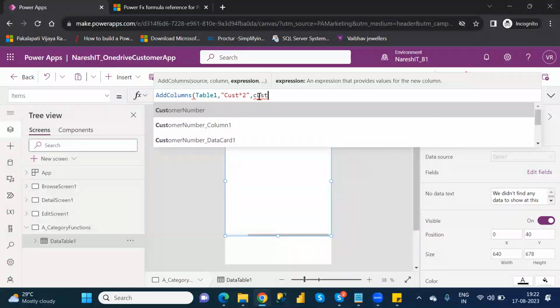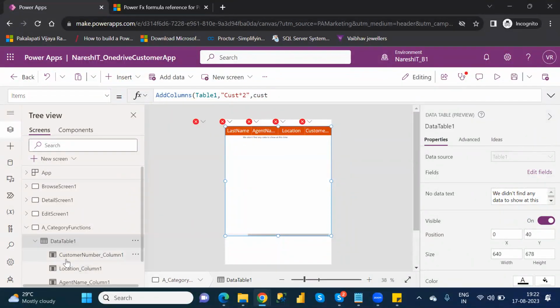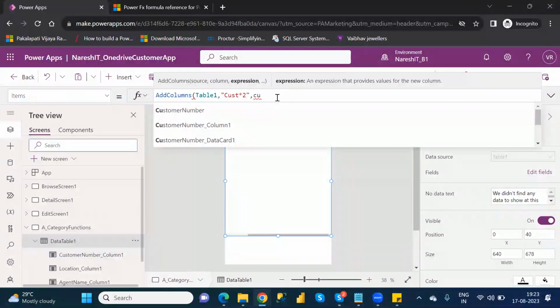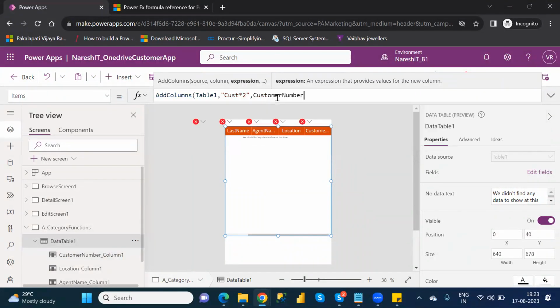You have to select the column name. In the data source, whatever column name is there, only that you have to choose. Understand? These are extra ones. Under the data table, there are different ones like customer number underscore column one. Sometimes it shows like that, but you have to choose the proper column name only, customer number.